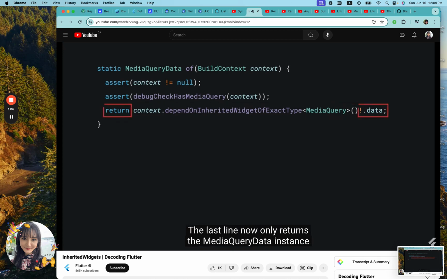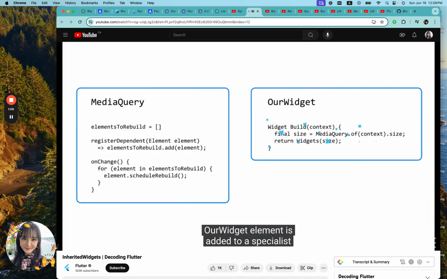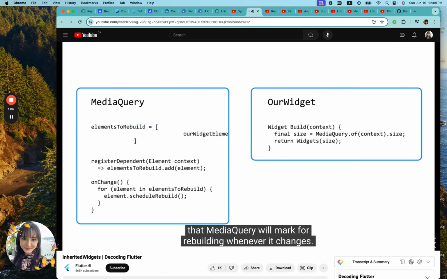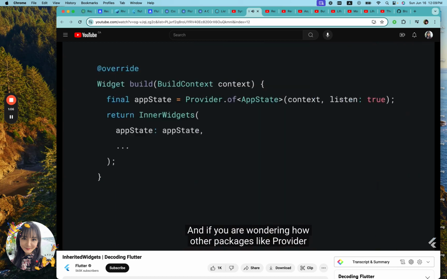The last line not only returns the media query data instance we care about, but also registers the widget that called it as a dependency of the media query. Our widget element is added to a special list that the media query will mark for rebuilding whenever it changes. And if you are wondering how other packages like Provider work, it's by doing exactly the same thing.